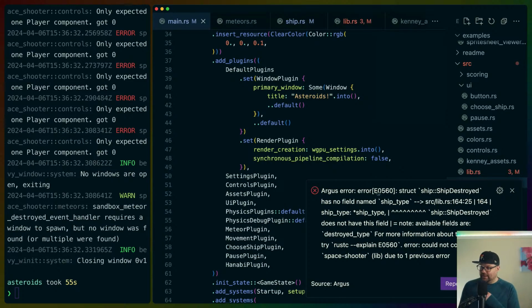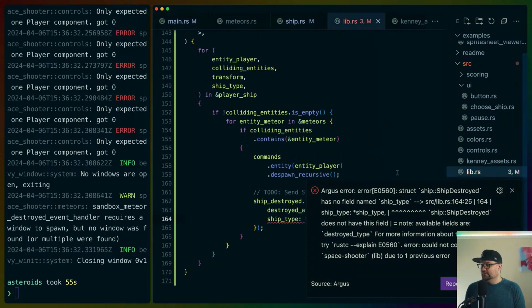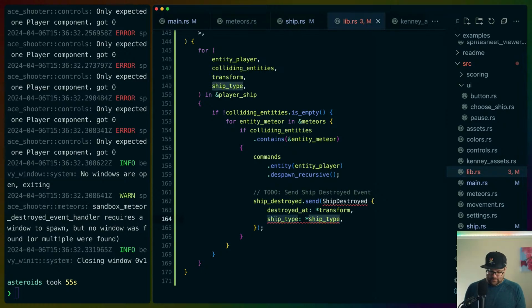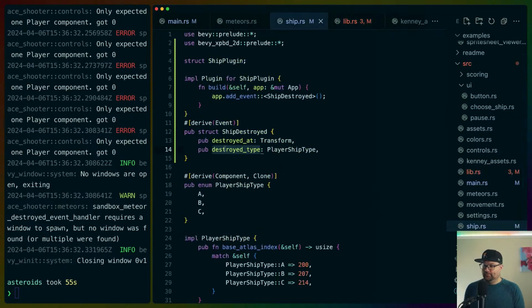Oh, Argus is still running. Dang. So if you didn't see Argus, Argus is a kind of trait debugging tool. I haven't seen it pop up anything yet. I didn't realize I even had it still running after I made the last This Week in Bevy video. Struct ship destroyed has no field named ship type. That's because it doesn't. You're absolutely right, Argus. I don't want that popping up all the time, but let's call this ship type actually in the event itself. I think that makes more sense.